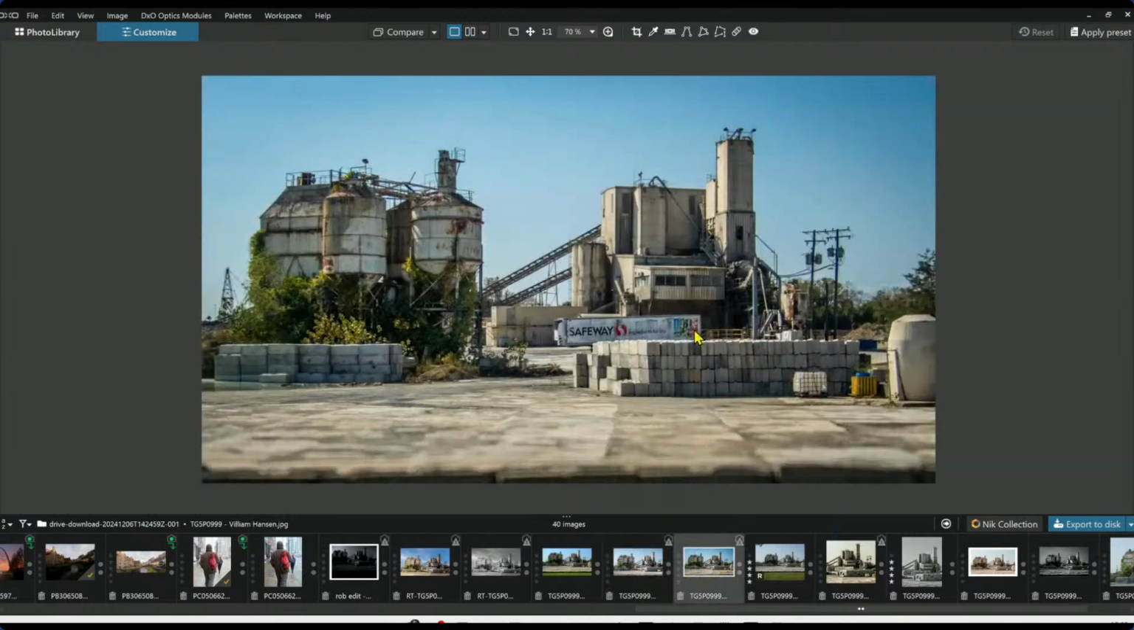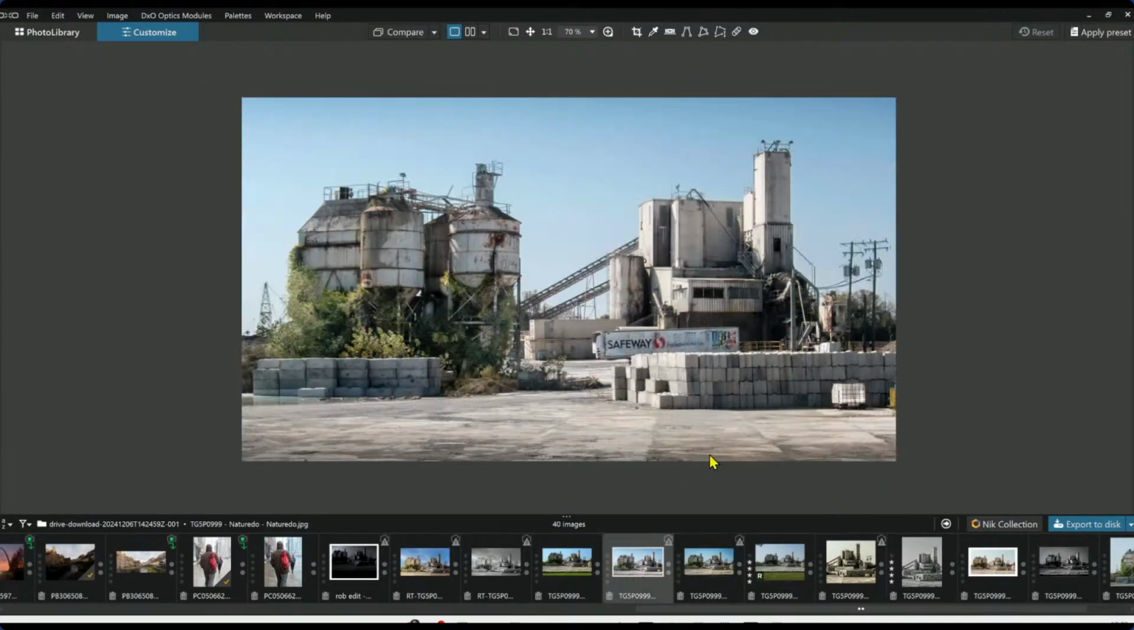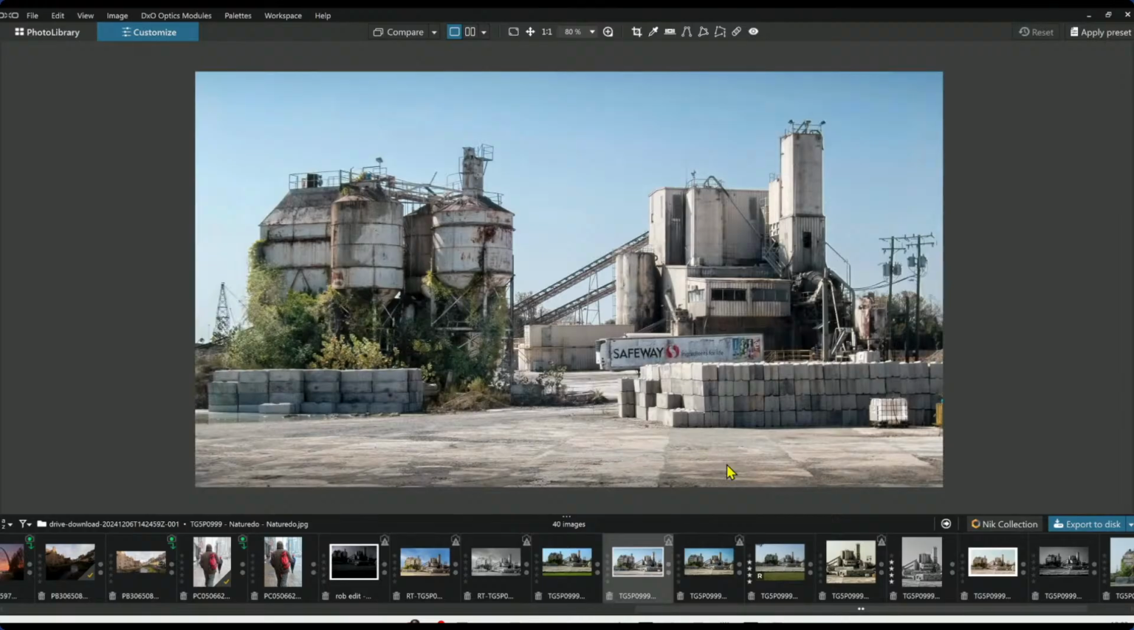And the other thing I noticed is this really stands out now. So maybe it's because of the blurring down here, but this stands out more. The little Safeway truck. And this is from Naturado.